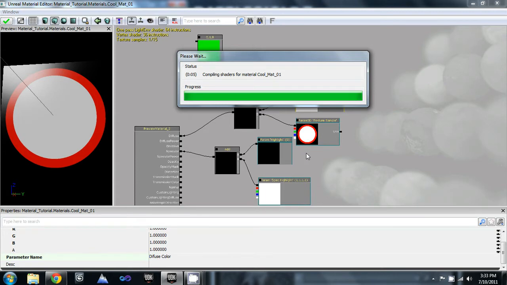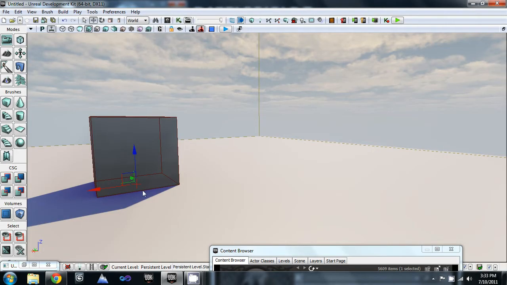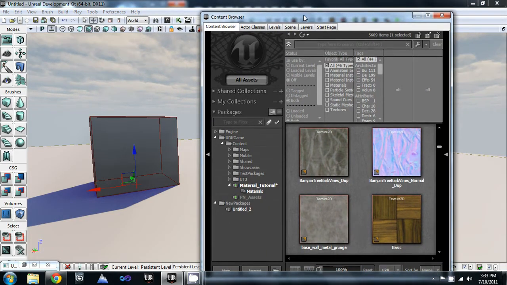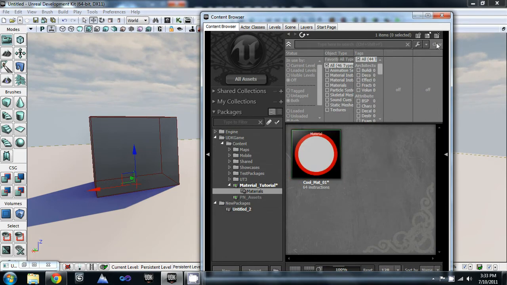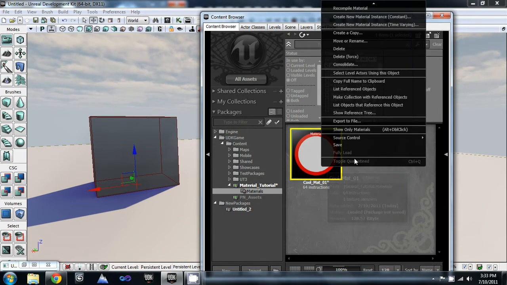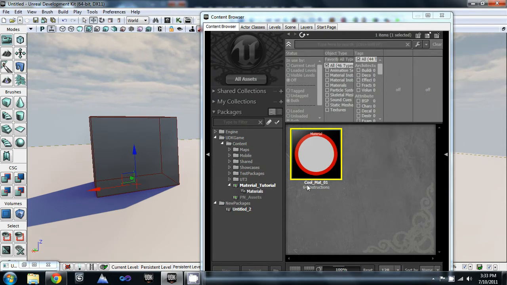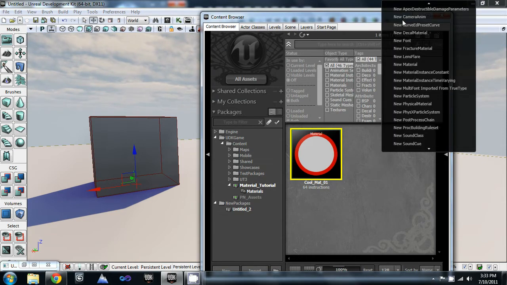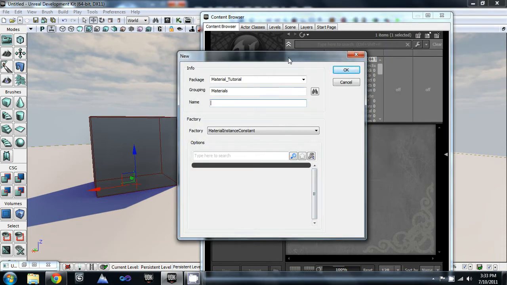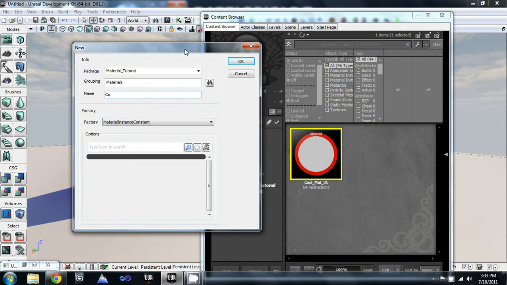Then you have to save your package. Come back into your content browser, go down to materials, clear all this out, right click, save. Then I want you to right click again and make another material instance constant. We'll name this cool matte, INT 01. In case we want to make another, we can make like 10 of them.